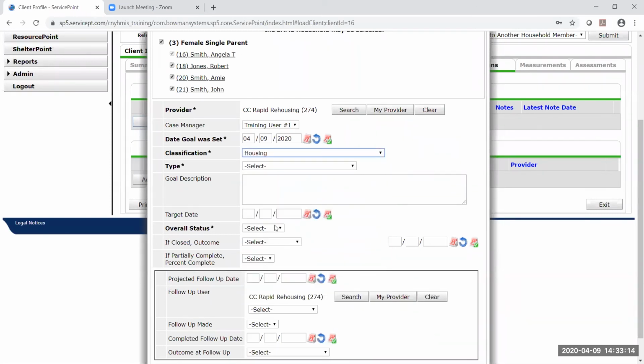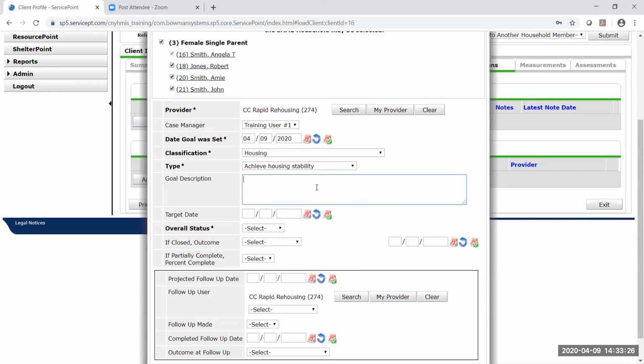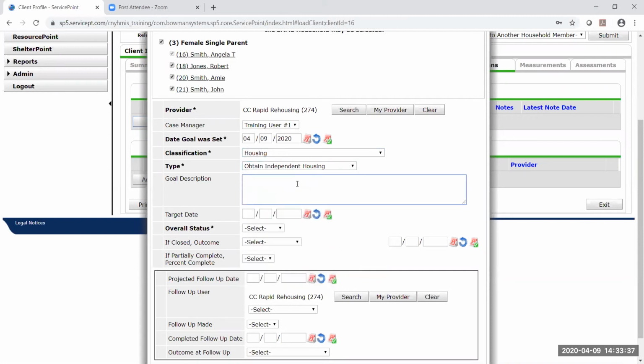If you change your option to housing goal, so housing classification, now you'll see that the type of goal is all about housing goals and options. So maybe it's achieve housing stability. So maybe you have housing, you just want to make sure it's stable. If you're going to maintain housing, if you're going to obtain independent housing, so whatever your goal plan is.